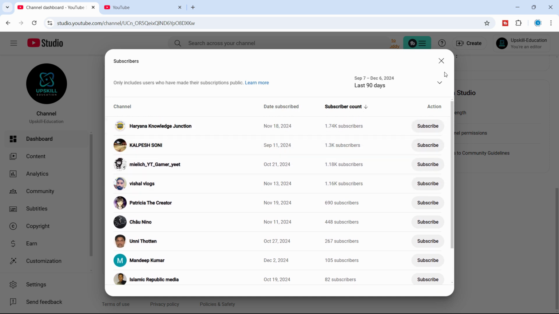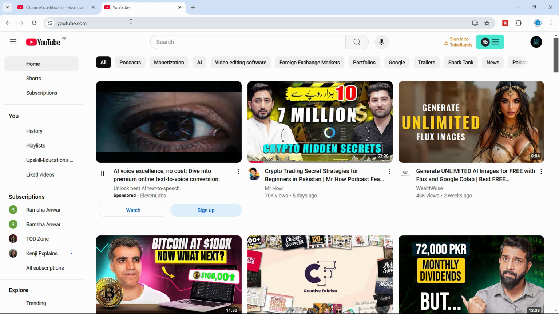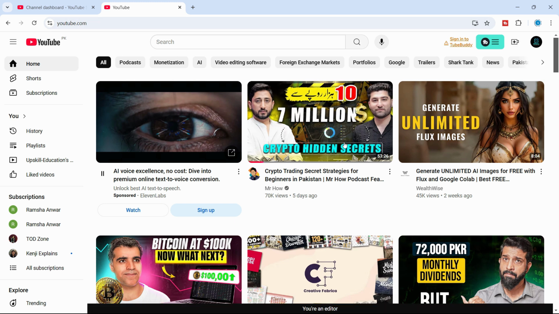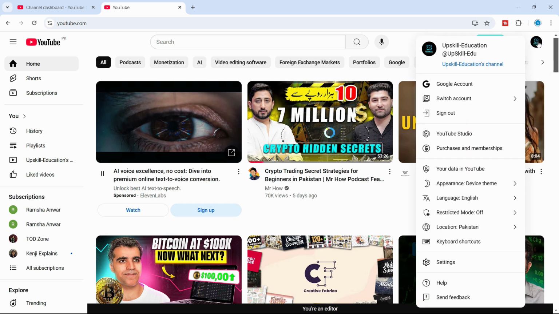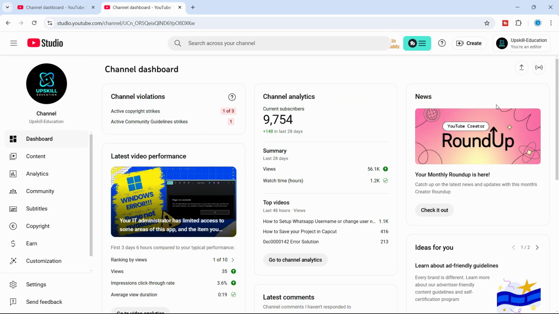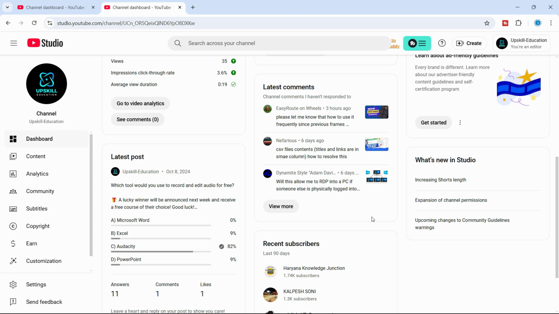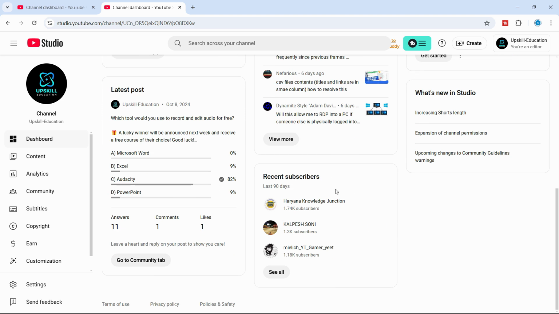Let's see. So first off, you head over to youtube.com, and from here on the right hand corner, you just make sure that your channel icon is showing right here. Only that way you can click on this profile icon right here and go to YouTube Studio. From here, you scroll down until you see recent subscribers and click on see all.